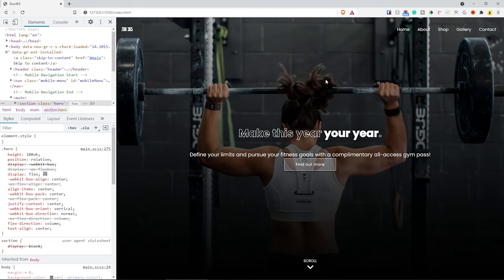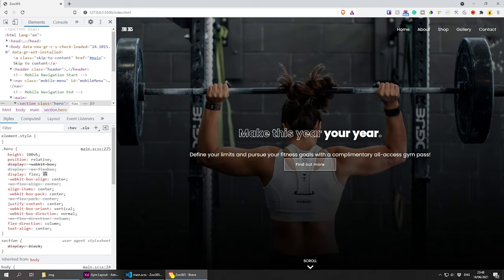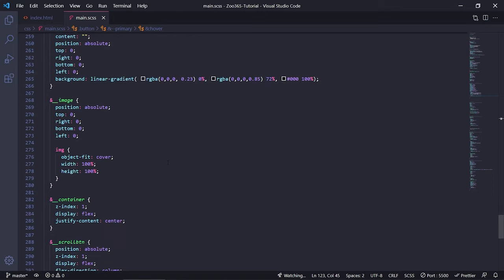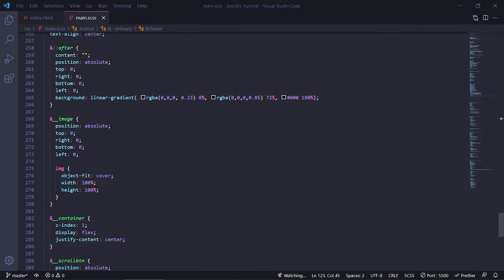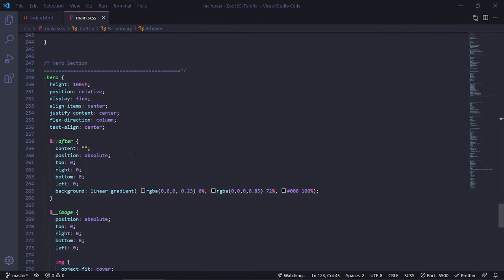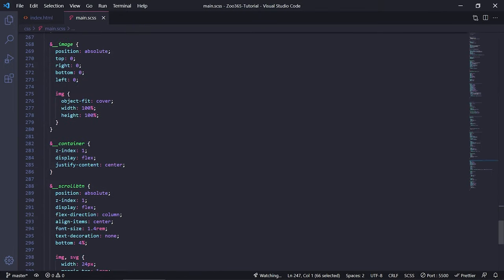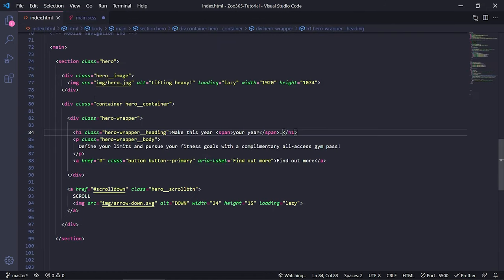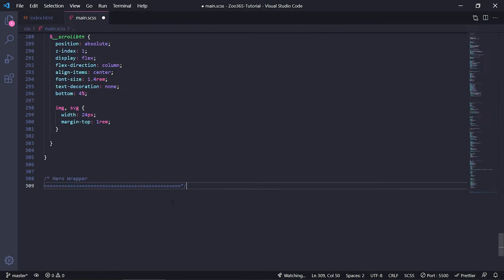But we still need to finish this section, as it is not as in the design. So let's do that super quickly, and let's go back to the hero. Okay, so we have pretty much everything here. Maybe we just do another one for the hero wrapper inside. The hero wrapper, where is it? Hero wrapper, and we can just style this differently. So heading, body, that's it, I think. Yeah, okay, that's it. So let's do that.